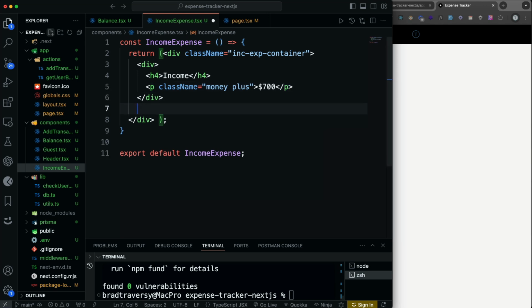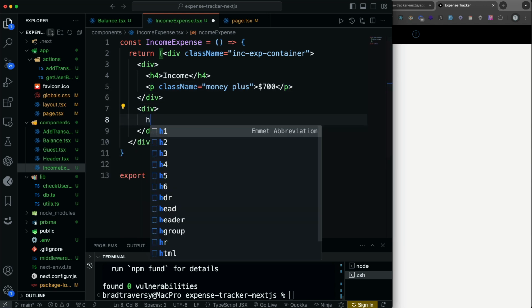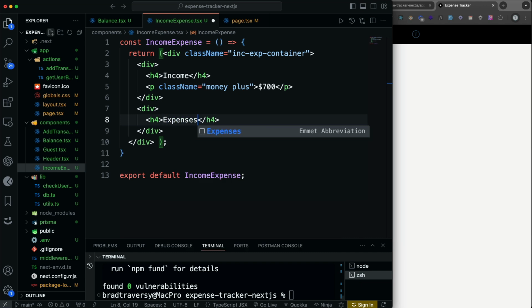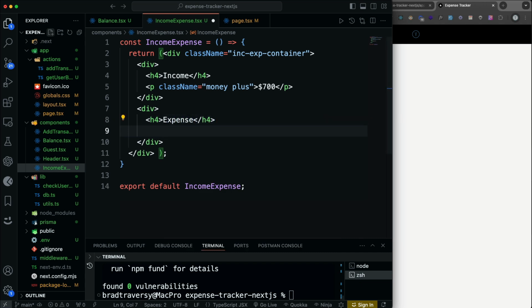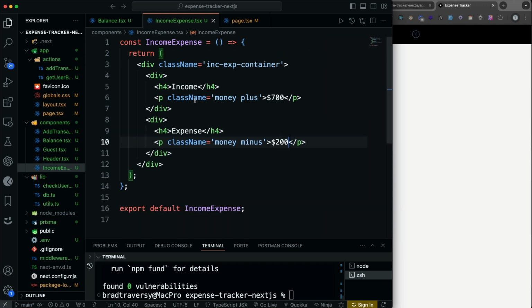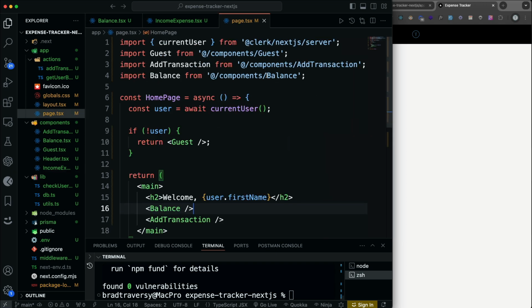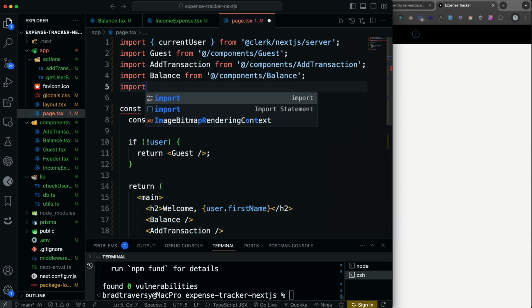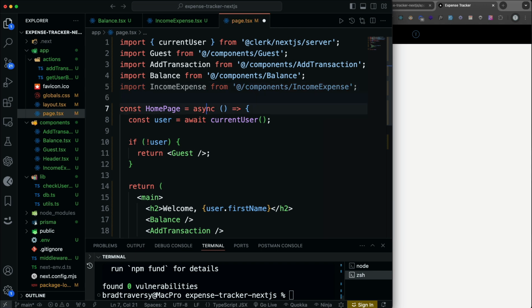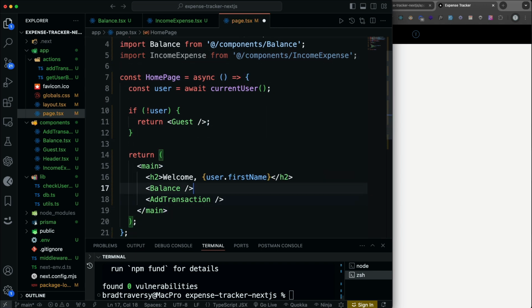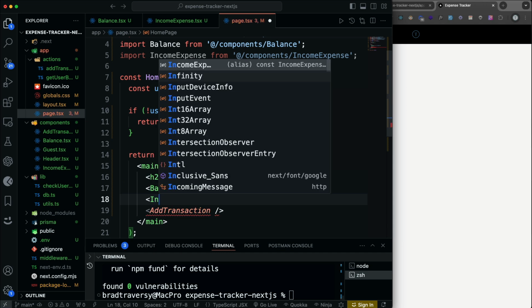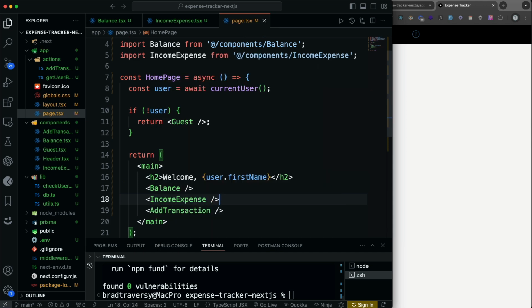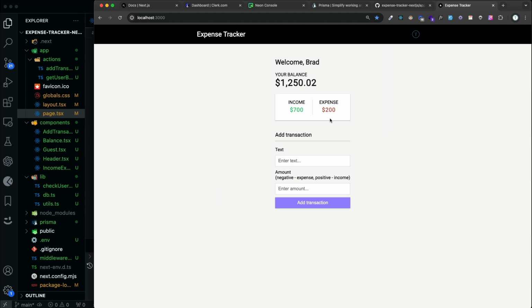And then outside of that div, we're going to have another div, and that's where we'll have an h4 with expenses. And let's do a paragraph with money, and then a class of minus. And for that, we'll just say 200. Again, just hard coding it for now. And then let's put it into the home page. So I'm going to import IncomeExpense. We're going to go right below the balance. Okay, so if we check it out, that's what it looks like.